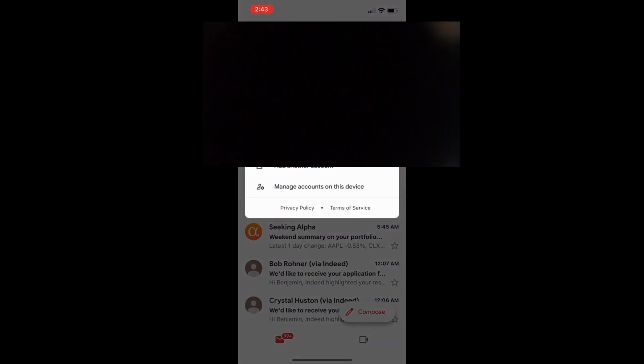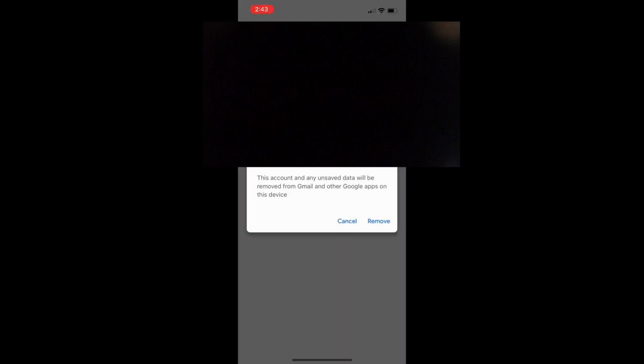And once you have it open here, you're going to hit your profile picture for your Gmail in the upper right hand corner. From here, you're going to click Manage Accounts on this device all the way at the bottom. And then it's going to come up with all your Gmails that are on here. The one that you want to log out of, you're going to click Remove from this device.